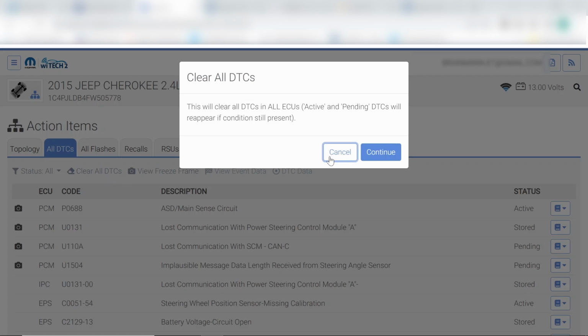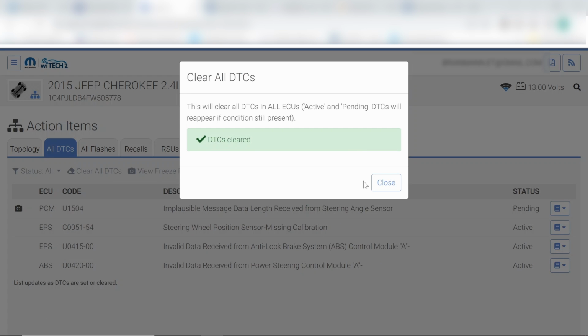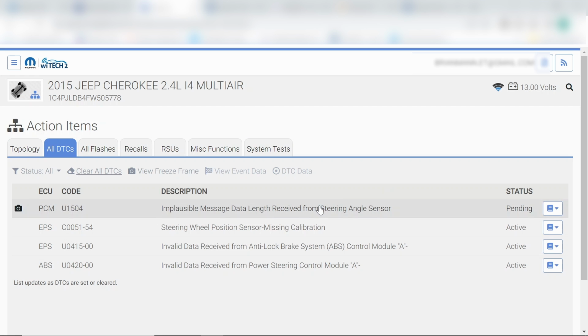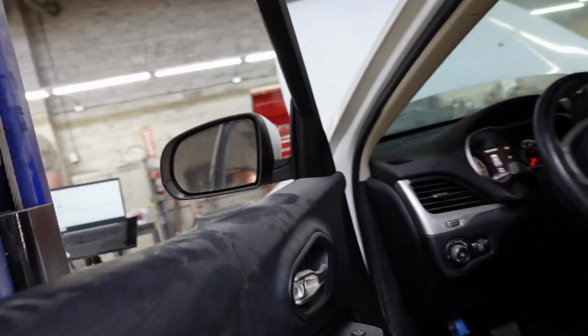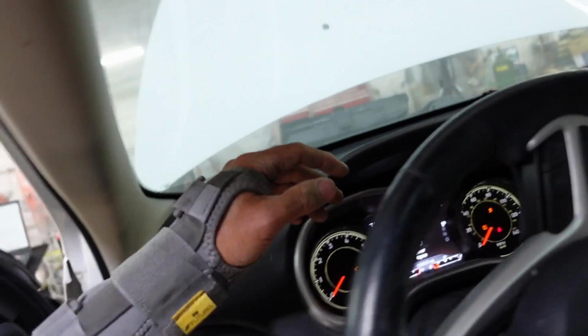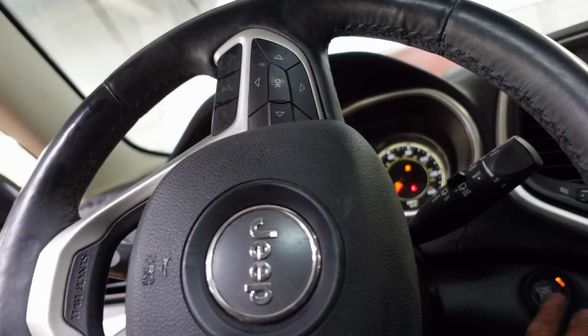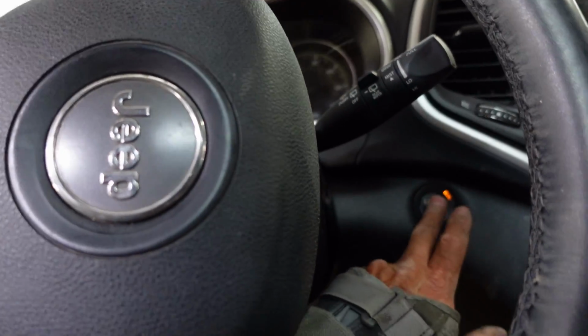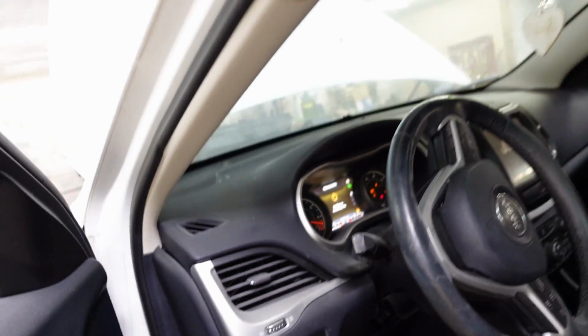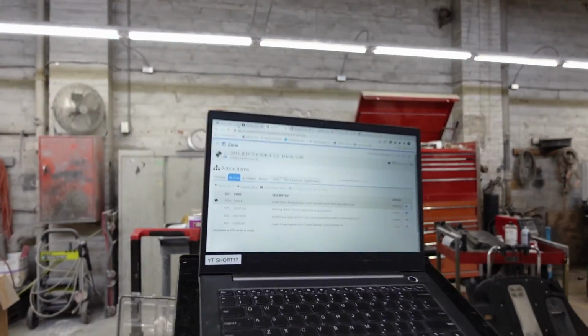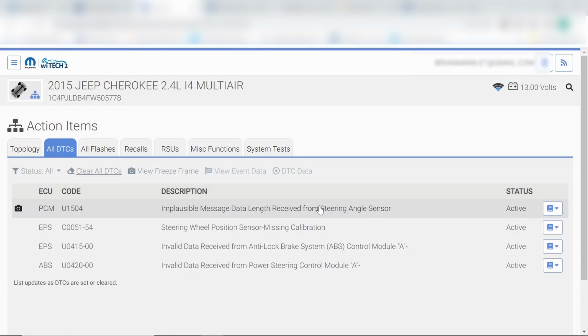Let me clear all DTCs and close. We don't have that code setting. Let's go ahead and cycle the key. I have to get a thicker cable on here to be able to start the vehicle because that's no good, but usually this code is set active right away. And you see here we do not have a P0688.